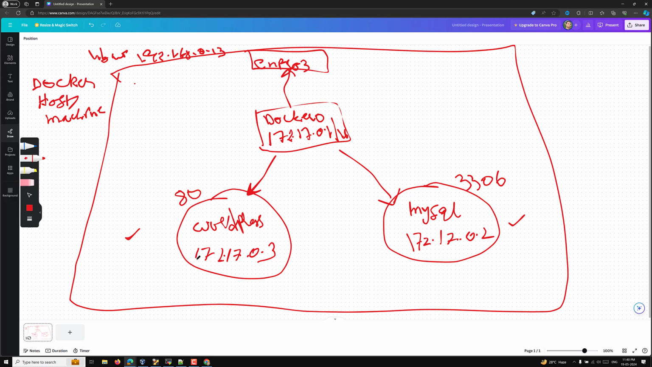Now this is the IP address you will be having for WordPress, and this is the IP address for MySQL, and they will be listening to 80 and 3306. Now you need to understand that this is all in the Docker host machine only. These are all private addresses available in the Docker host machine, and we cannot access them outside the Docker host machine. Within the Docker host machine, you can access WordPress and MySQL and do whatever you want. But outside the Docker host machine, you cannot access it, because these are private addresses applicable only in this Docker host machine.